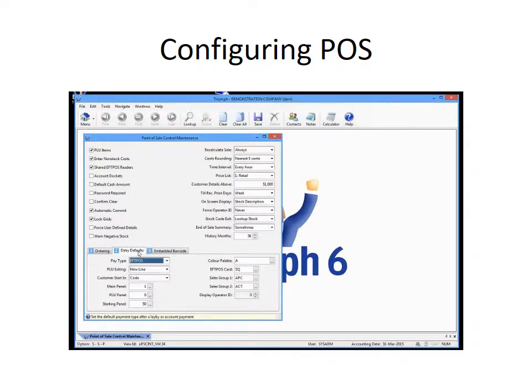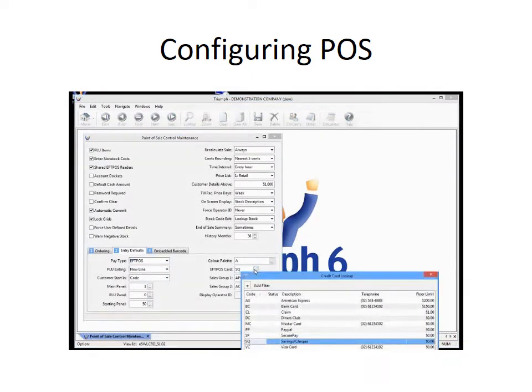If we go into the defaults, this is just trying to speed up the processing. What is the default transaction type or default payment method? Normally nowadays it's EFTPOS. And what is the default EFTPOS card that you would use if you were going to pull up and use an EFTPOS card?